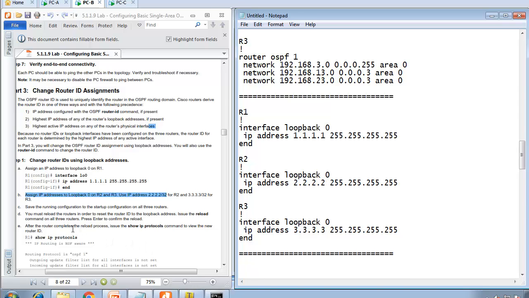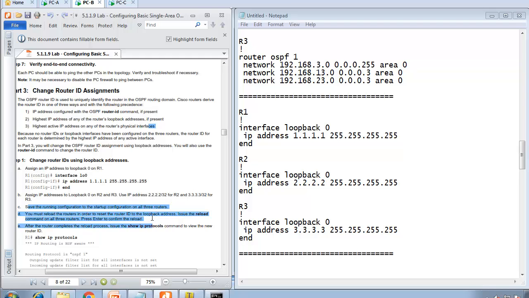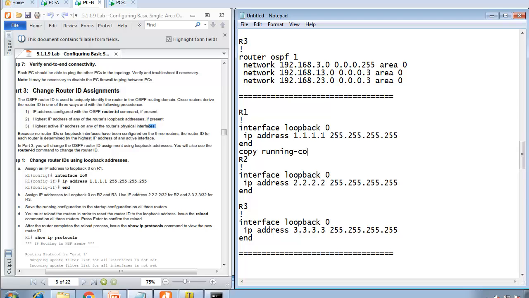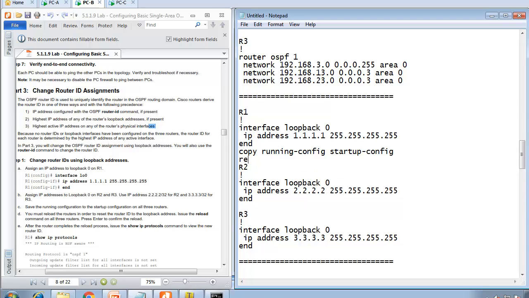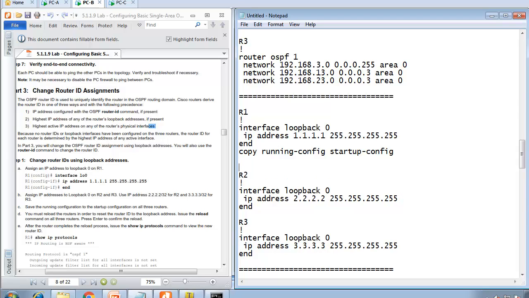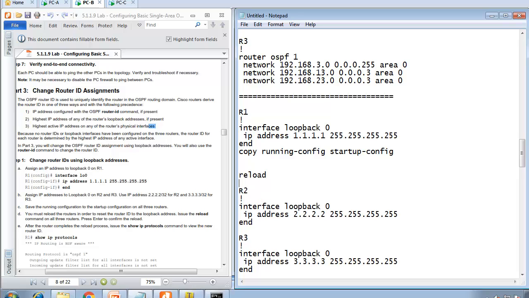Now some of the routers in your lab might not save the configuration, so if you save and reload them, it might not work. On my lab, they will save the configuration, but the configuration register on your router might be set not to save the running configuration. So be careful here, that's all I'm trying to say. After we do end, we have to say copy running-config startup-config, and then reload. Enter a few times, then reload, and that's it.